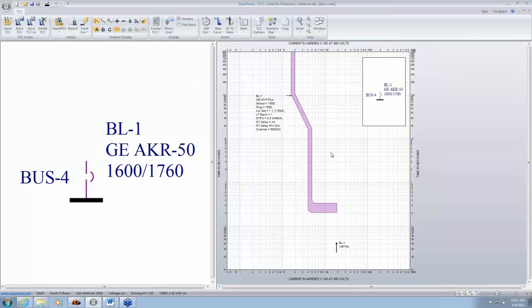Now, before we go into the characteristics of different types of devices, I'm going to start off by talking about this plot area. Time current curves have current displayed on the horizontal axis and the time on the vertical axis. For most typical plots, you think of time as in the horizontal axis, but we have it inversed for one reason.